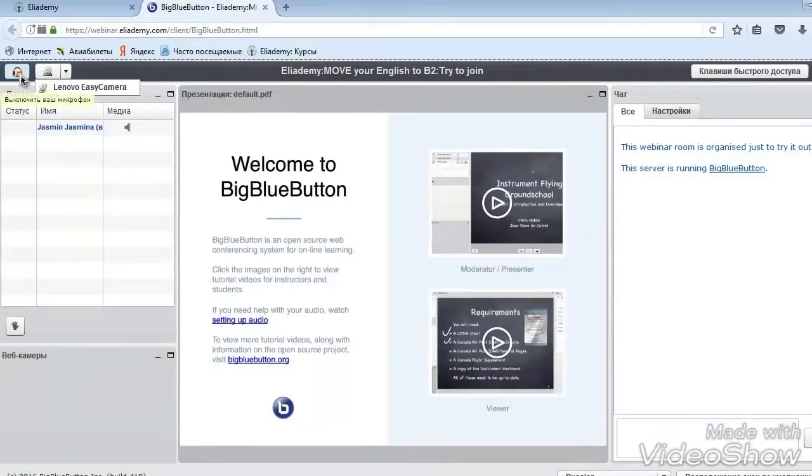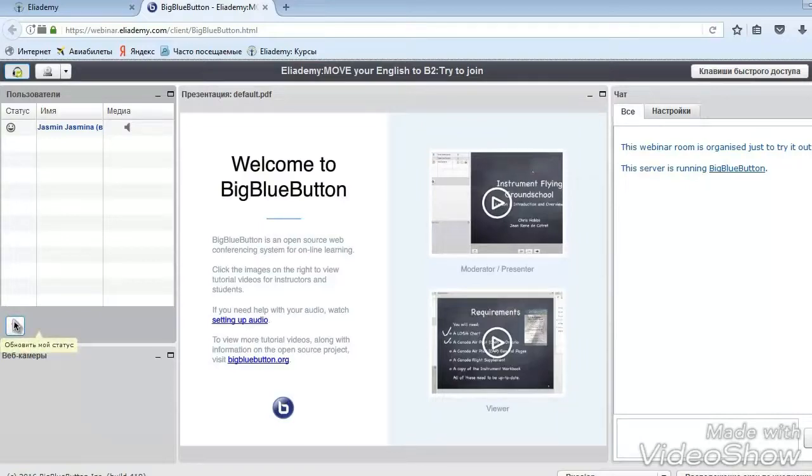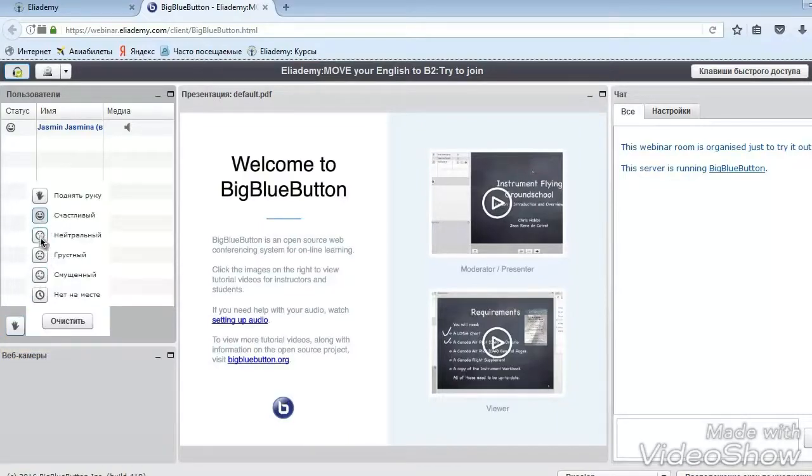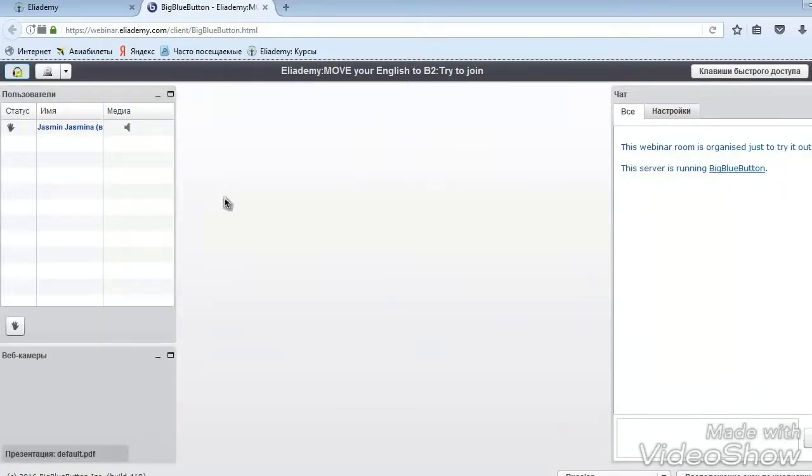There are some options, for example, to use video camera, to not use, and so on. Okay, so this option is very nice. It's a hand, so you can raise your hand if you have a question, for example, during the webinar session, or you can just click on mute, whatever you're happy with. Very easy emotions to use, okay?